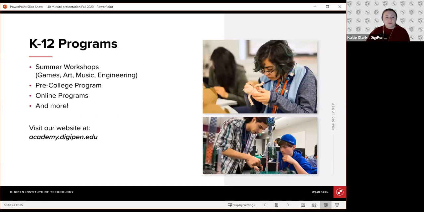We do offer K-12 programs for students that are interested in starting to explore their areas of interest before they reach the college level. These are currently being offered online. So if you're interested in checking any of those out, you can visit the K-12 programs website at academy.digipen.edu. There are summer workshops, a pre-college program, and a homeschool academy, and they are offered in the same types of areas that our degree programs are offered. So whether that is game design, art, music, engineering, or computer science, there are options available in all those fields.